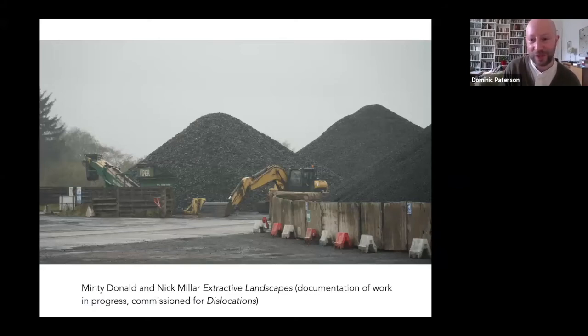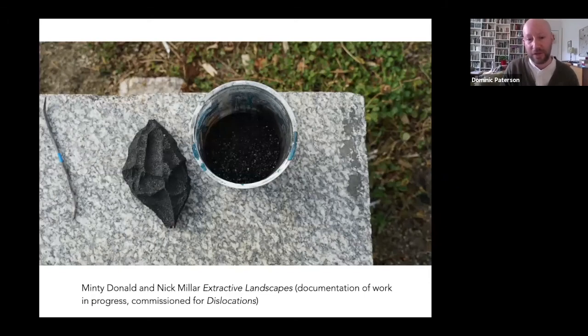And then coming to the end of the list of works I'm going to talk to you about, there's a new piece, or a series of pieces, made by collaborative duo Minty Donald and Nick Miller, who've been visiting various sites of extractive landscapes in Scotland. So here, landscape as something that's owned and used, but also as a natural resource that's commodified, that's turned into stuff to be sold. And so they're visiting these sites and making casts using the materials that are extracted there, such as coal, sand, water, and so on.